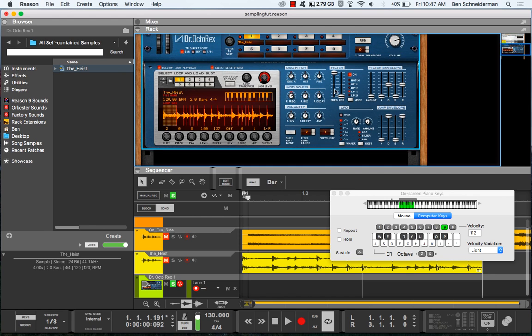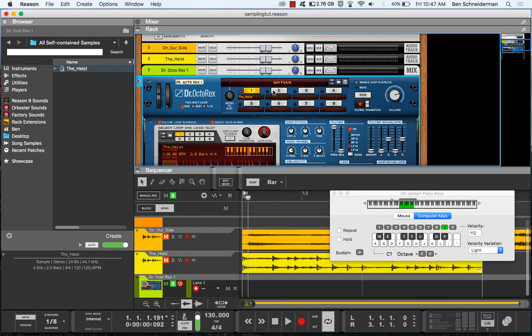Then you have all the typical Dr. Octo Rex functions. You can even drop, this is the cool part, you can have multiple chopped up samples in the one Dr. Octo Rex player. That's what I think is cool. And then you can go in between them and play different chops from different things. It gets really complex, but really cool.